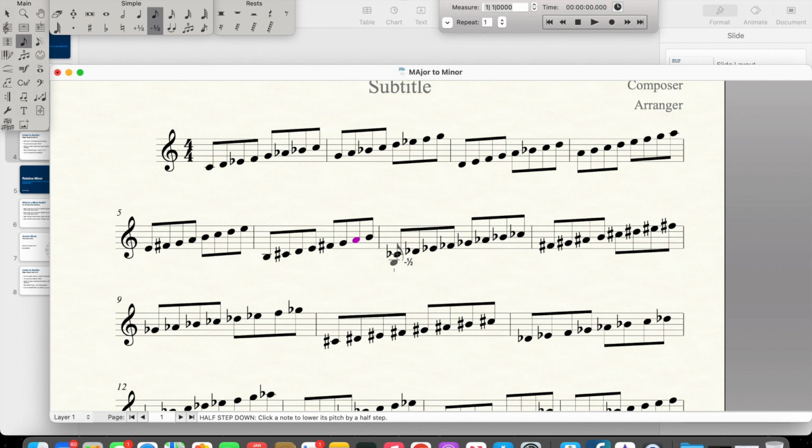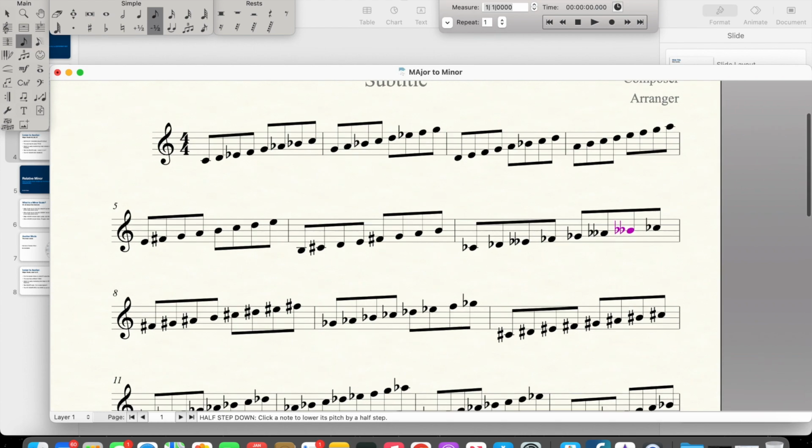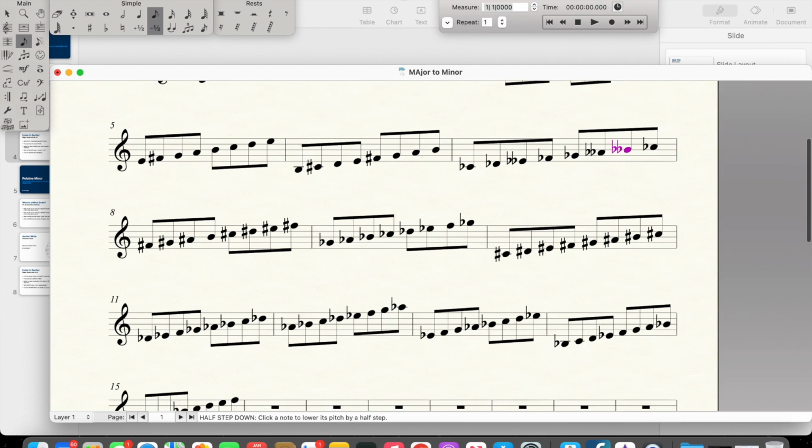C flat major. Ugh, ugly key. Fine. You get a double flat, and you get another double flat. So here's your C flat minor Aeolian scale in all of its glory. Icky.